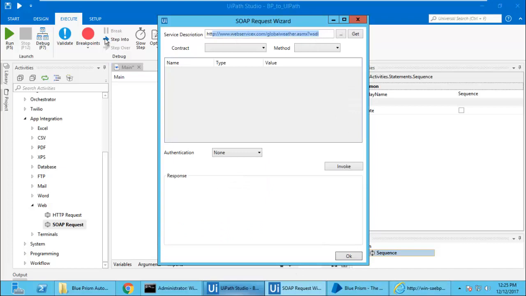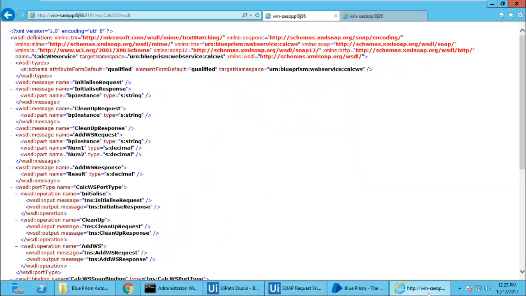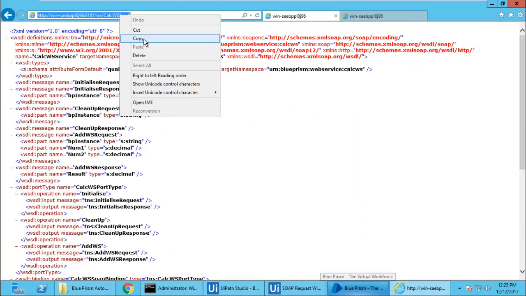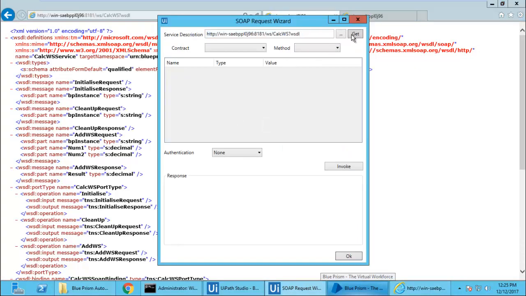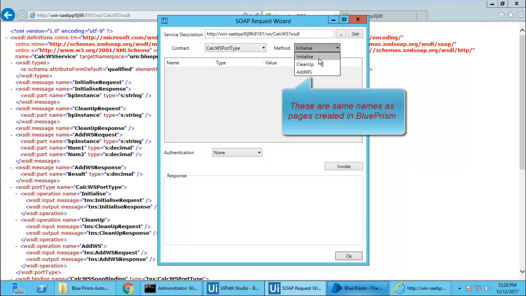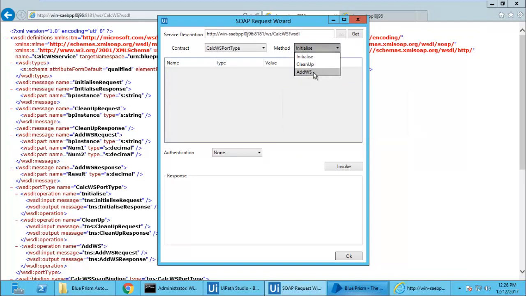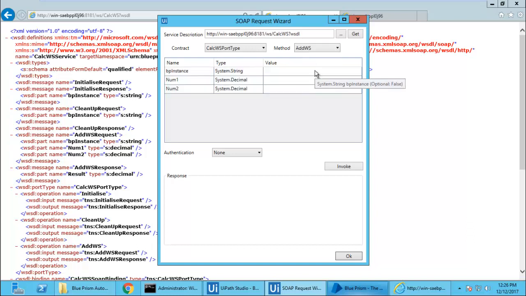Here you need to provide the WSDL URL. We can copy it from here and paste it here. Click on Get and it will show you what instances you have exposed. This is a WS port type which is created by UiPath to consume the specific web service, and there were three methods. One was initialize, one was cleanup, and one is the add function provided by this calculator web service. Initialize doesn't have any input. Cleanup has one input called BP instance, and add WS has three inputs: BP instance, num1 and num2.